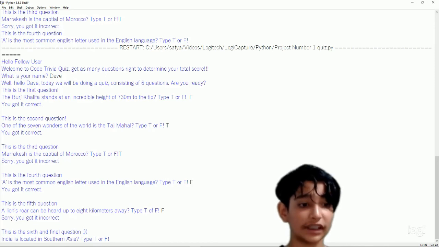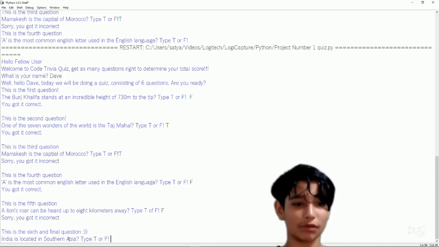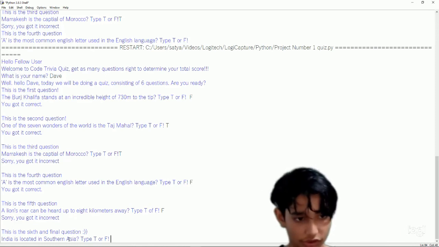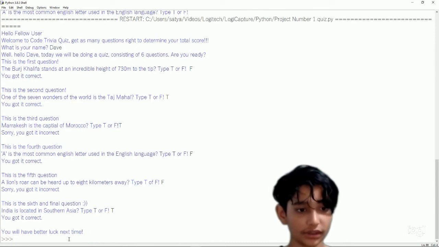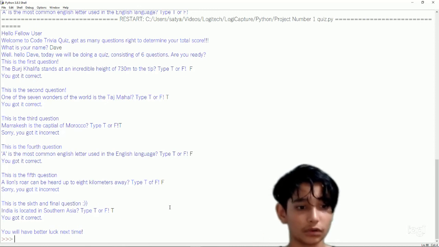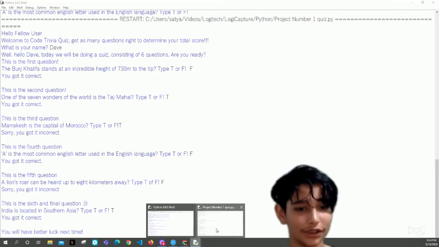And the final and 6th question. It even printed the smiley faces. India is located in southern Asia. Well, my parents are from India, but I am from Canada, so I'm pretty sure it's located in southern Asia. So let's type true. I got it correct. Oh, but there's one thing. We didn't even print out our final score. Wow, silly me. I forgot about that.